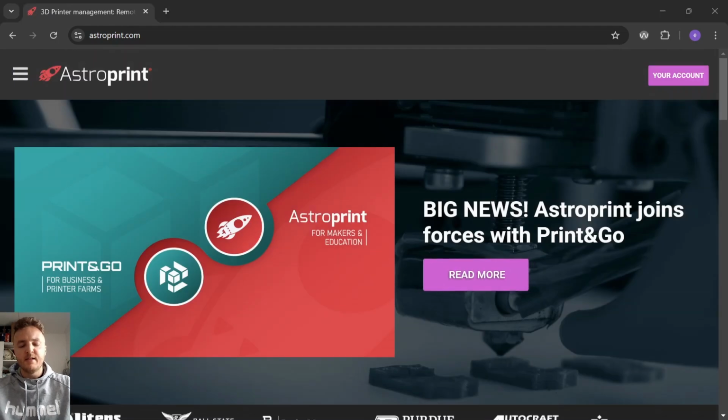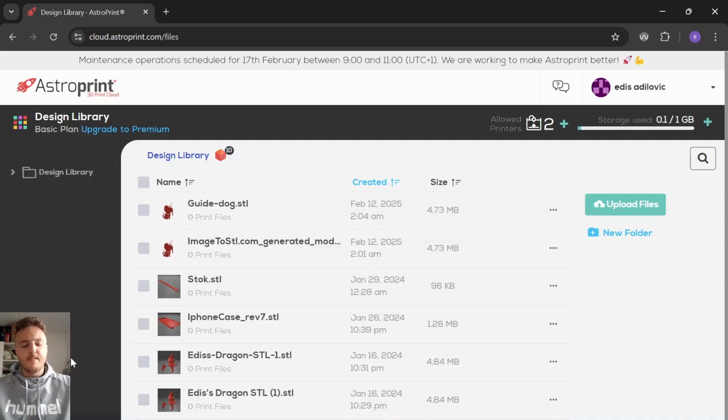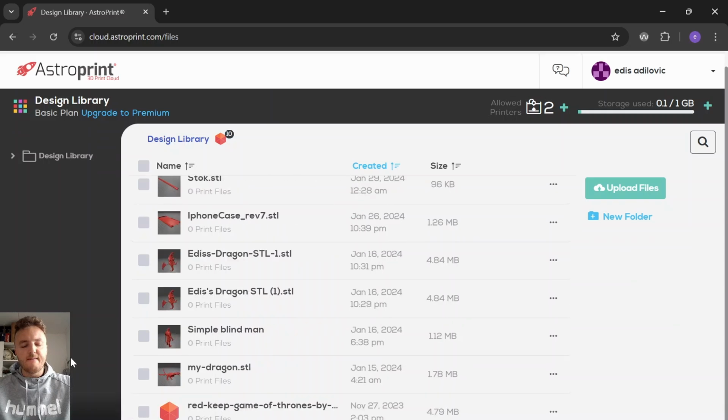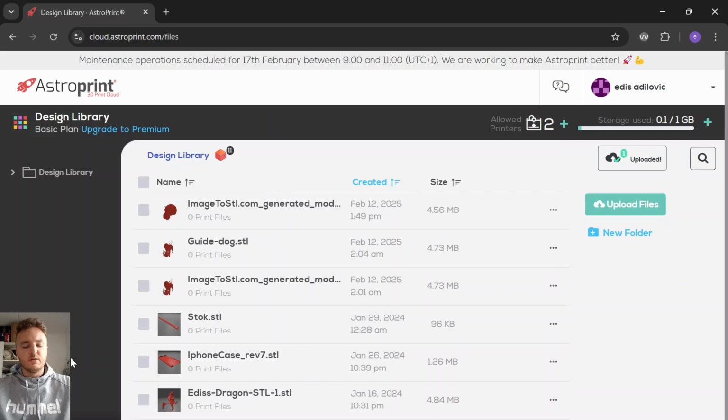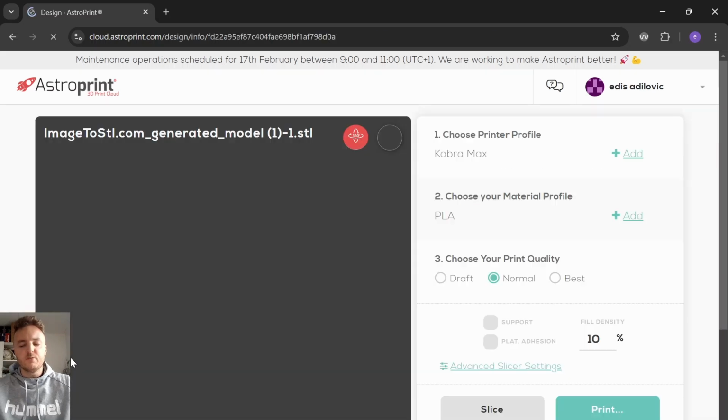Here we have it. Here we go, AstroPrint. I'm going to open up my account and design library. Working on a doc for Valentine's for my girlfriend. Don't say that. And here we go. Image to STL. I'm going to upload this file, and I'm going to slice it.